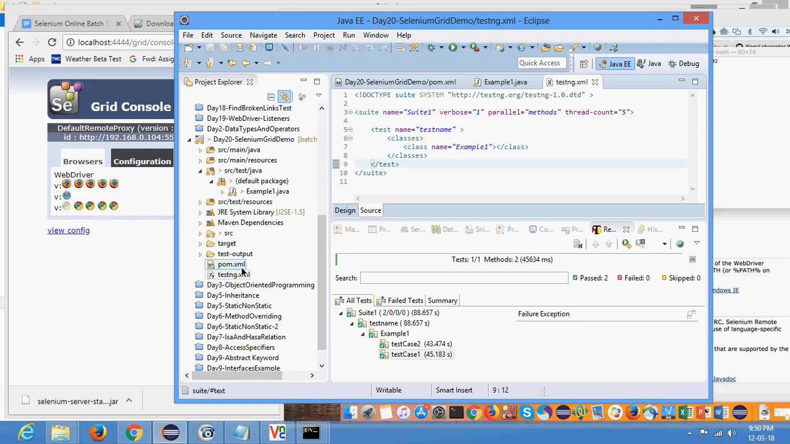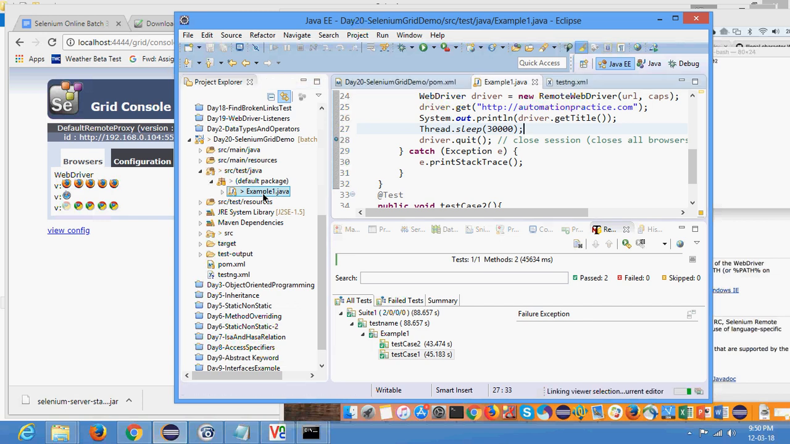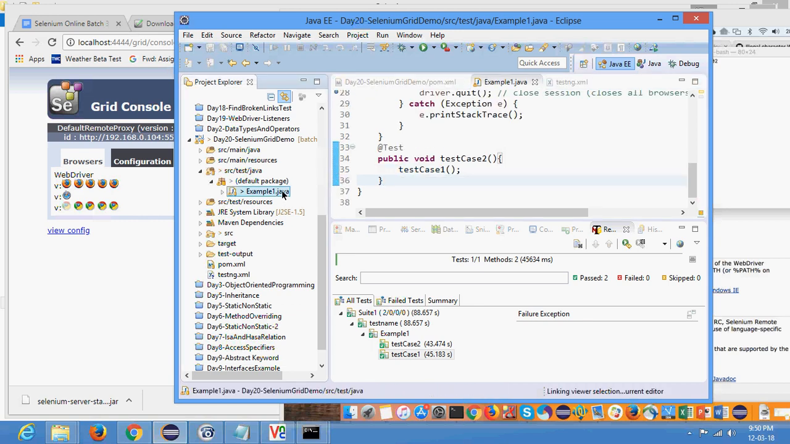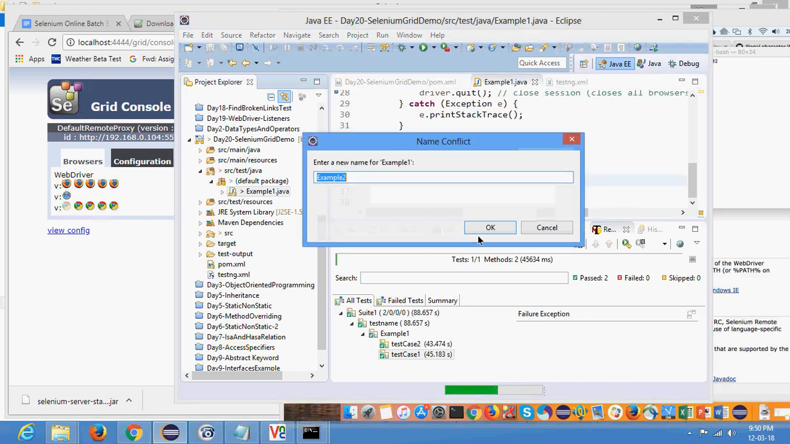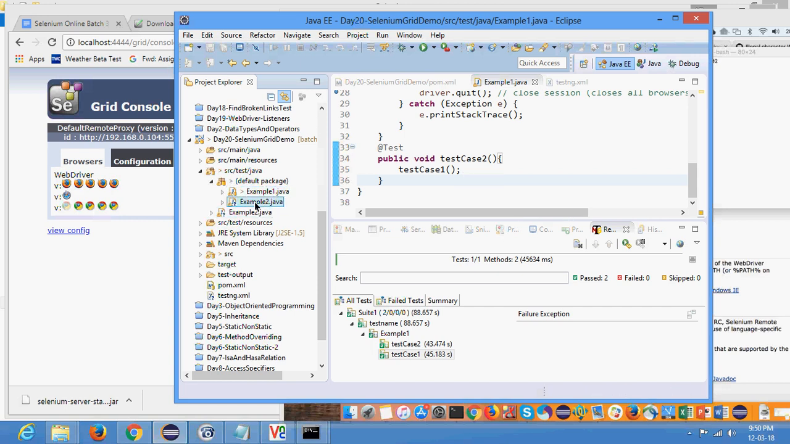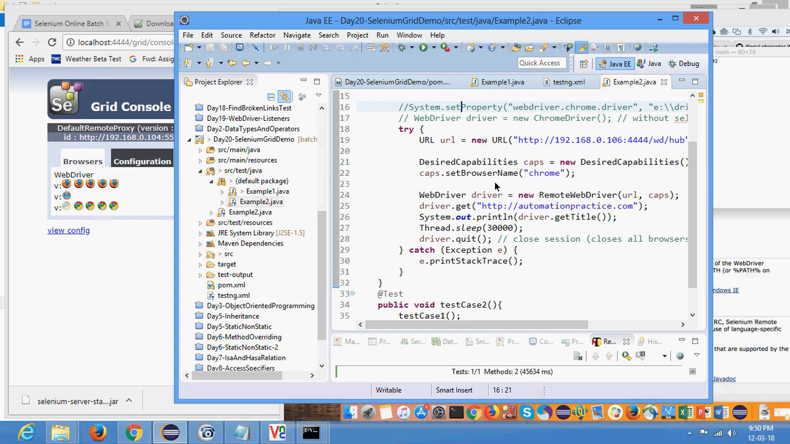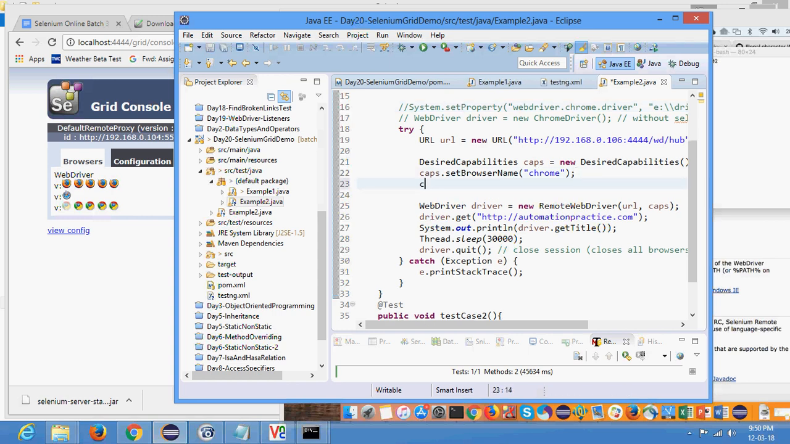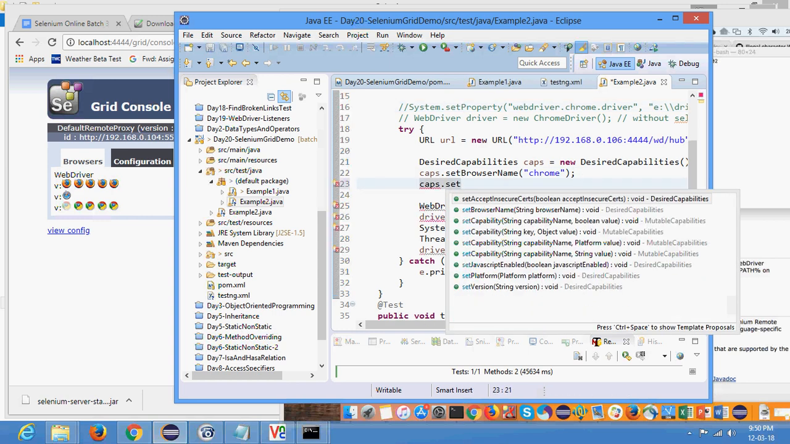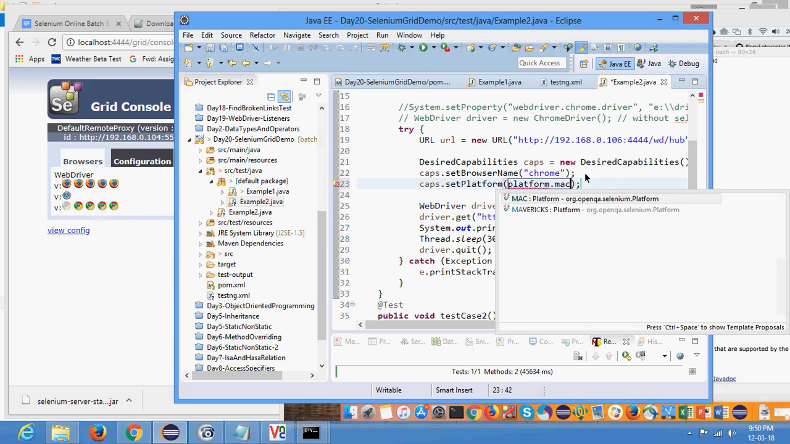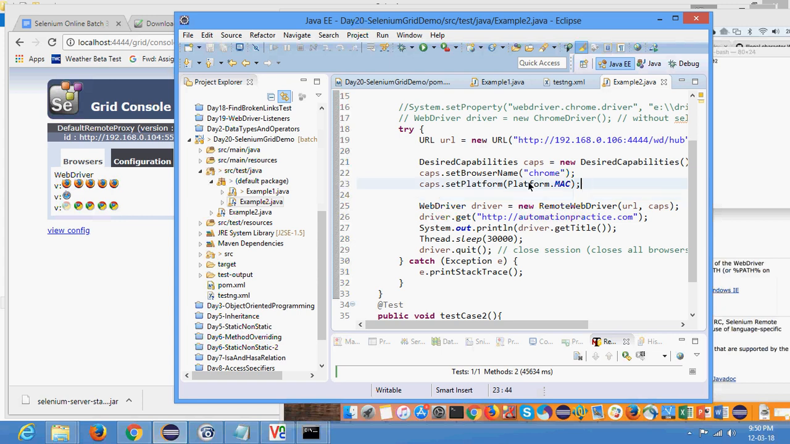Now coming back to the project, I will just copy paste that example 1 and we'll make it example 2. In example 2, I wanted to run this code only on Mac. So what I will do is I will say caps.setPlatform, and there are different platforms. I will say Mac. So you see this, I have set the platform as Mac.